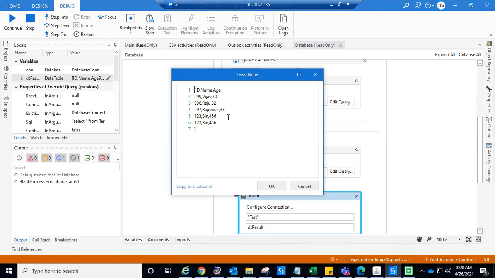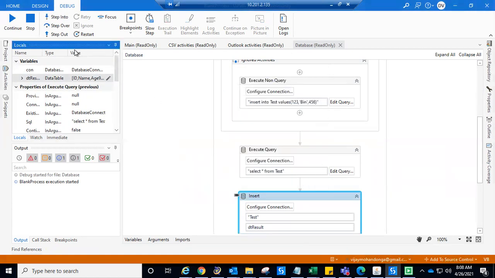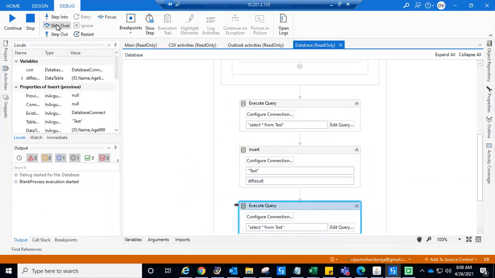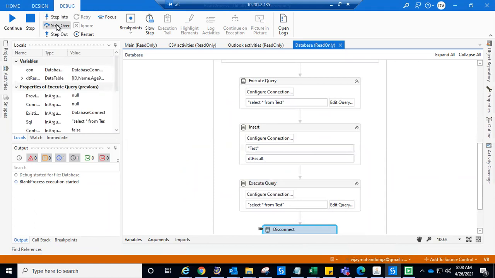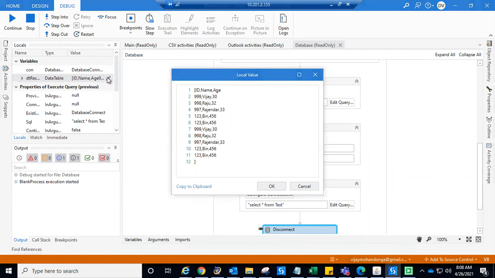So how many records are there? 6 records are there. Okay. After this, it becomes 9 records. So now click on cancel, step over. Okay, step over once again. Now go and check the DT results values. Got it? Since we have not defined any unique or primary key, that's the reason we are playing around with that. But in real time, no duplicates will be allowed.